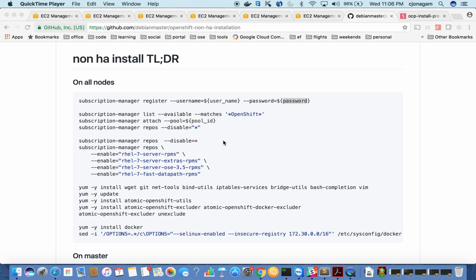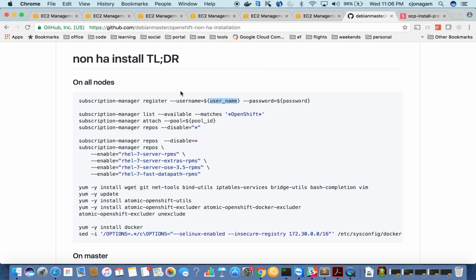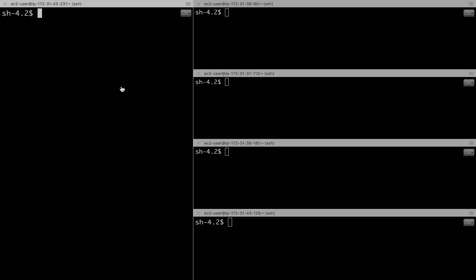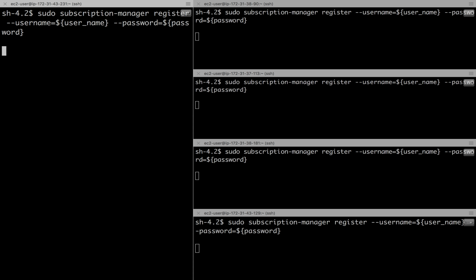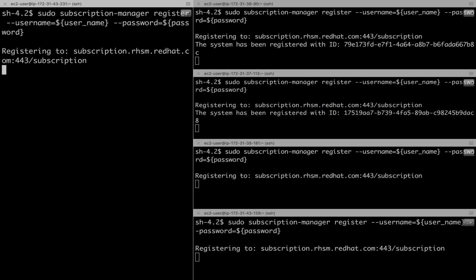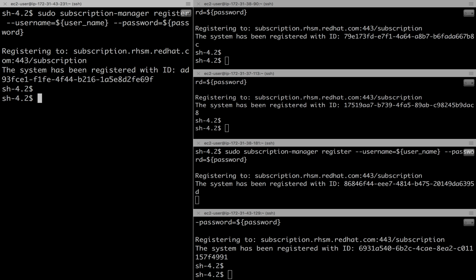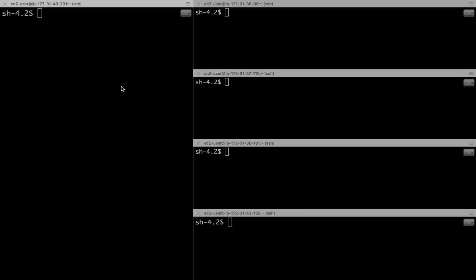So I have already exported my username and password onto these machines by pausing my video. What I'm going to do is do the subscription process on all machines at once. I need to do it with sudo. So everything should be subscribing to RHN now. It's good. Looks like I'm done on all machines.